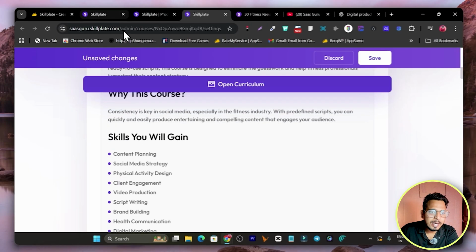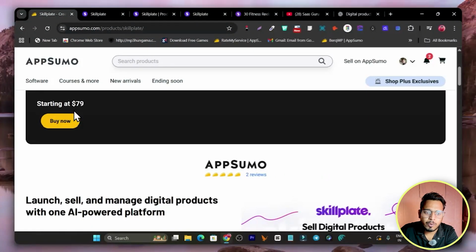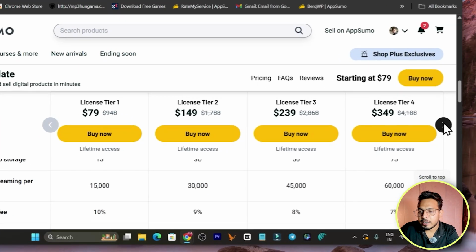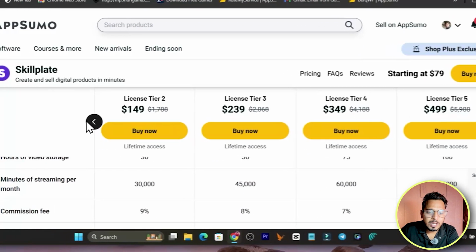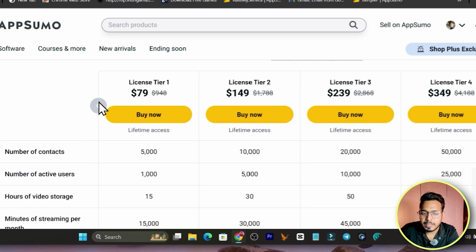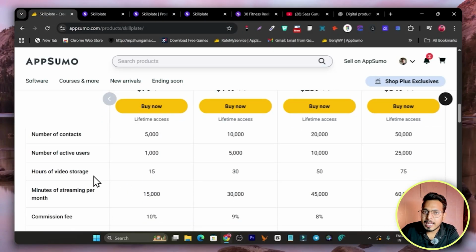So right now SkillPlate is available on AppSumo, starting from $79. This is the lifetime deal you will get, and if I go to its pricing section, you can see we have the tier 5 plans available. So every tier plan is going to give you extra limits for the students you can enroll, the active users, and the storage for the videos you can store on the platform.